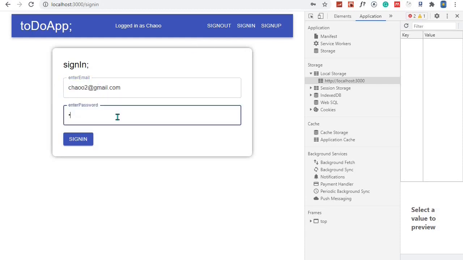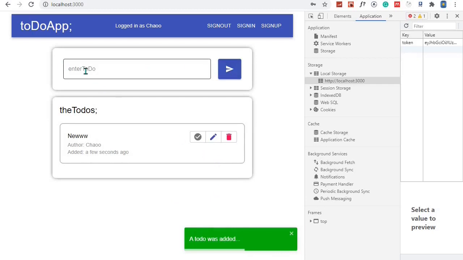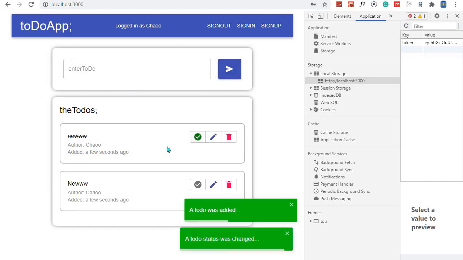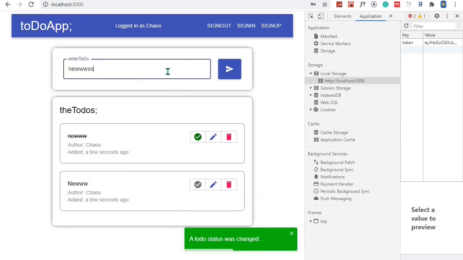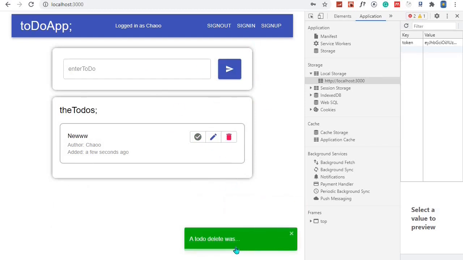enter a valid password, sign in, and once we are signed in, we can now add a new to do, and you can see it was added here. We can try to add another one, and we can mark the to do as done. We can edit it, and also we can be able to delete a to do. As long as we are logged in, we can be able to perform all these actions, okay.